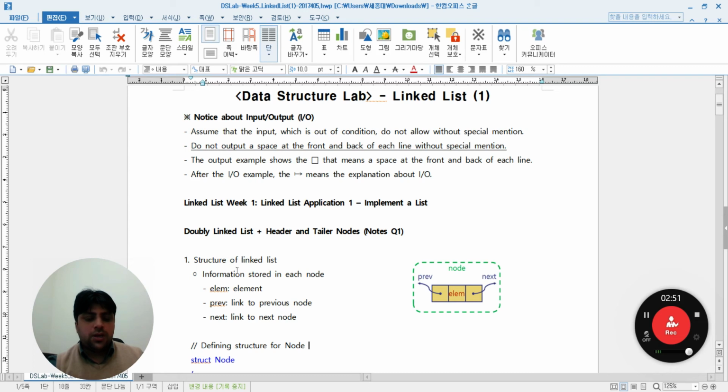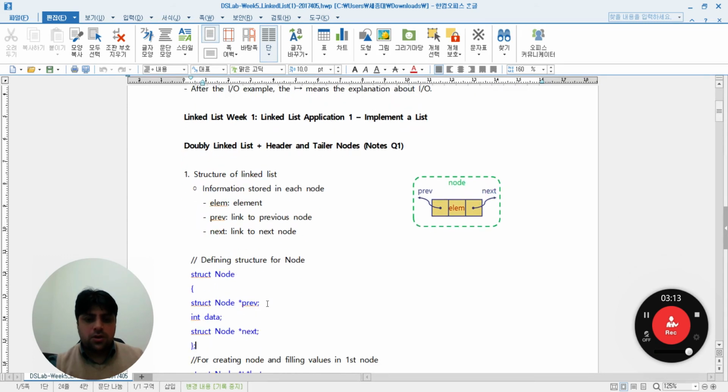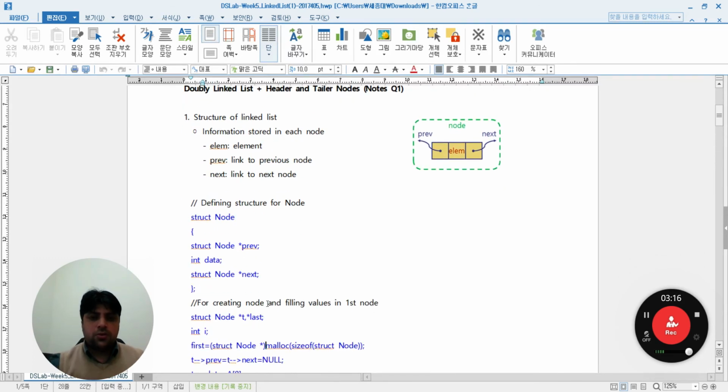Structure of the linked list, information stored in each node. Here, this is the node. The element is the data, previous carries the link of the previous node, and next carries the link of the next node. In the coming literature, we will discuss how it is different from the singly linked list.